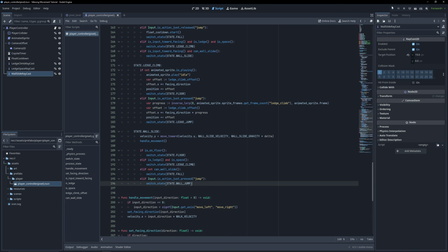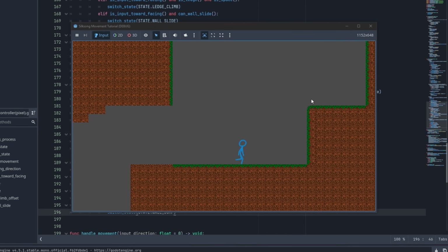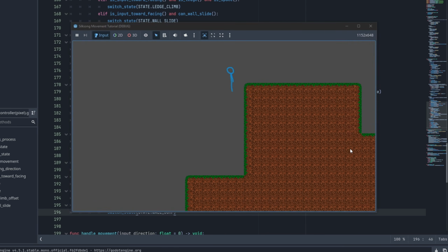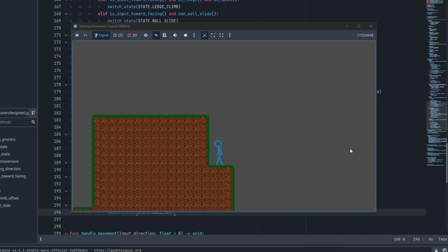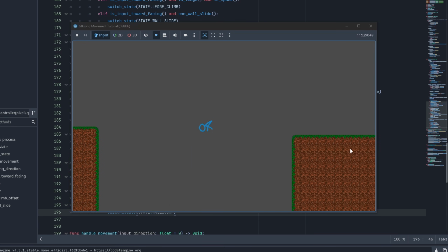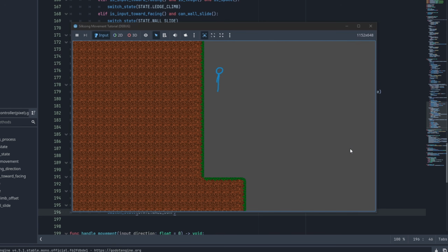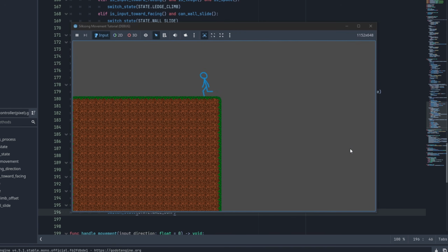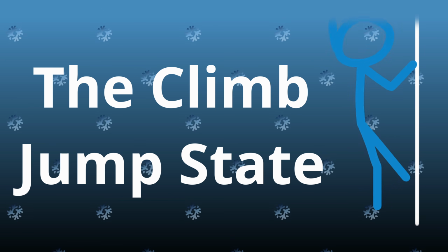Dynamic stick figure should now be able to cling to walls and, upon pressing the jump button, perform a wall jump. With this new ability, we are already able to do some very neat parkour. But wall jumping won't be the only way to move up the wall. So let's look at the next state, which is the wall climb state.